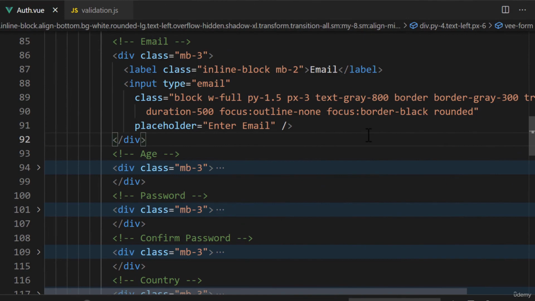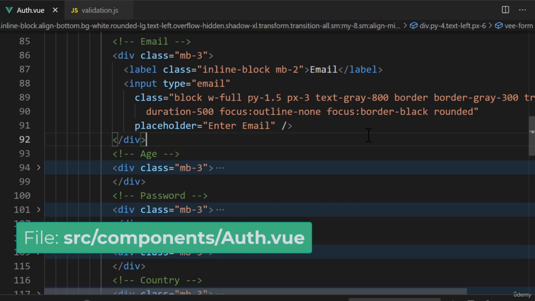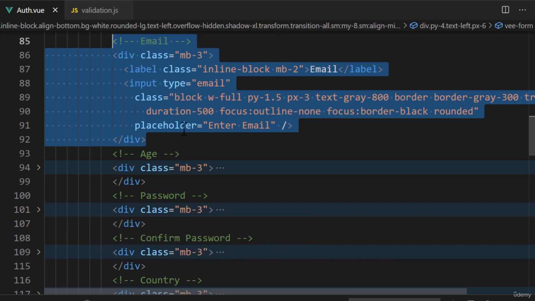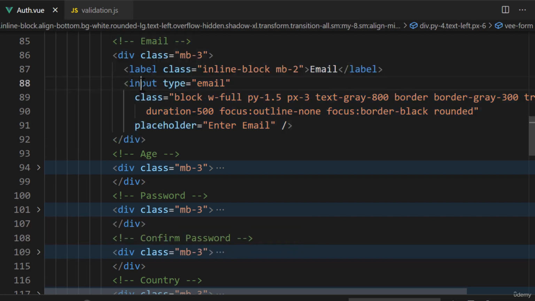Welcome back. If you are able to validate the email field, then congrats. If not, that's fine as well. Let's go over it together. Open the authentication component file. In the template, search for the email field. The first step is to convert the input into the field component. We'll change the input element to the vField component.